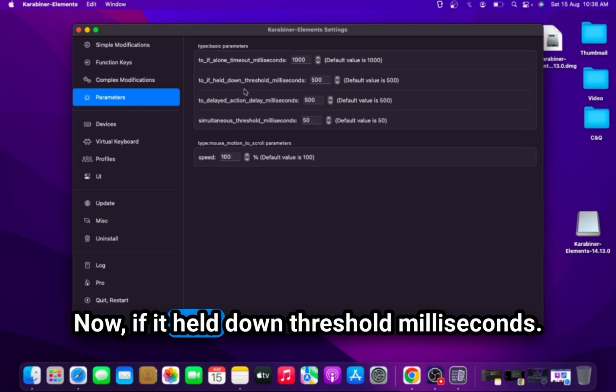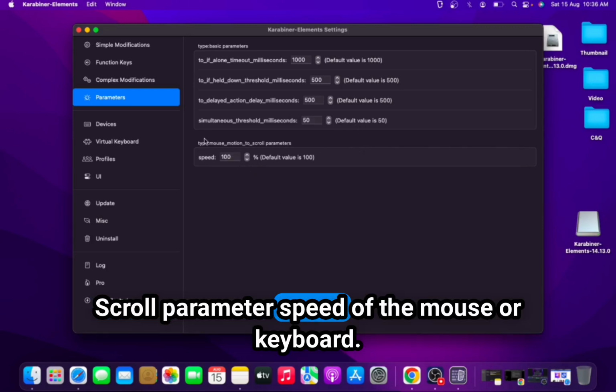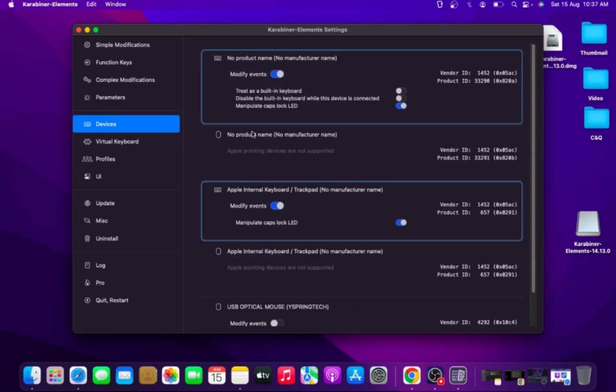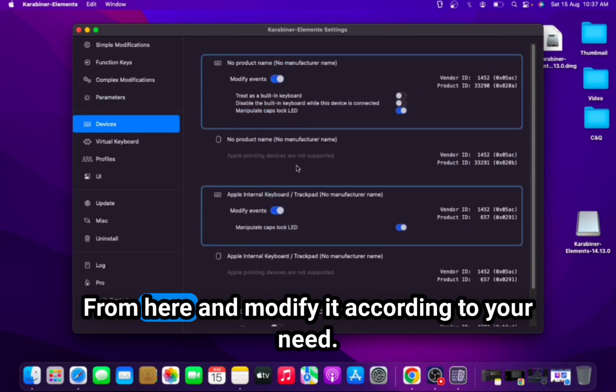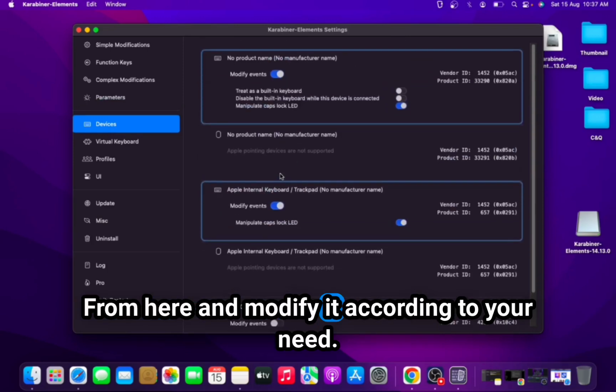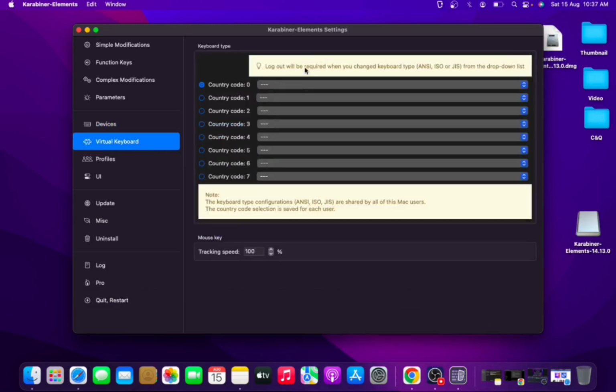Now if it held down threshold milliseconds, it is on by default, you can just increase or decrease it according to your preference. Scroll parameter, speed of the mouse or keyboard. Now the devices, again just choose the device from here and modify it according to your need. Then the virtual keyboard, you can see here you can edit any key from here.